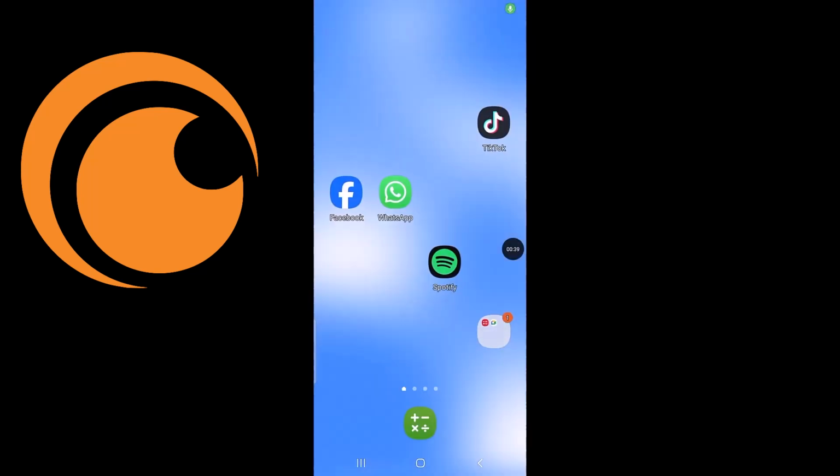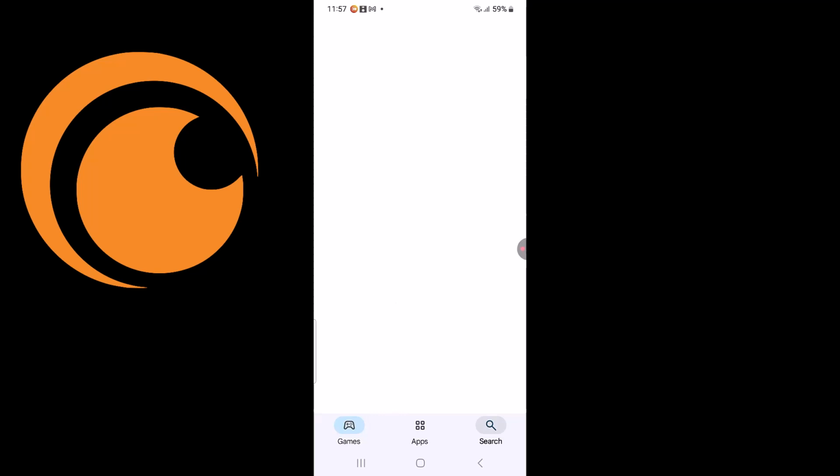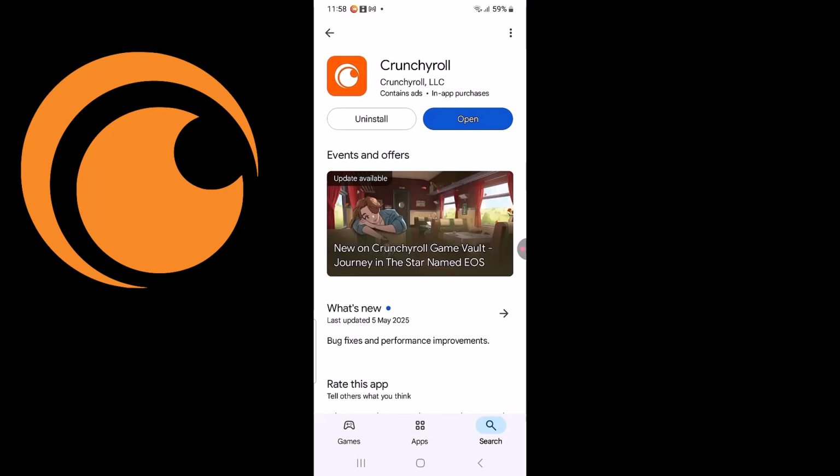Next, let's see if there is an update available for Crunchyroll on your Play Store or App Store. Go ahead and open your Play Store or App Store, then go to search and then search for Crunchyroll. Then see if there is an update available. Sometimes login issues happen because you're using the outdated version of the app. Updating it ensures you have all the latest files, latest bug fixes and improvements.